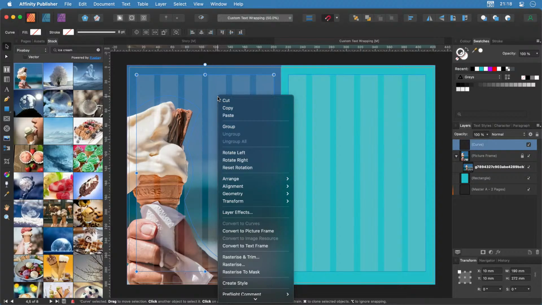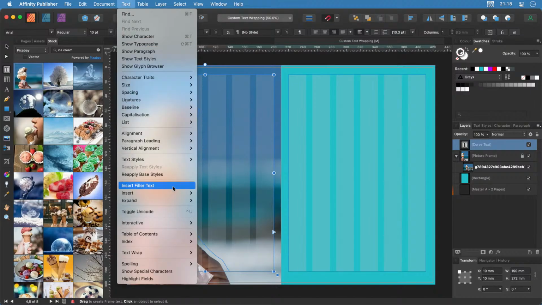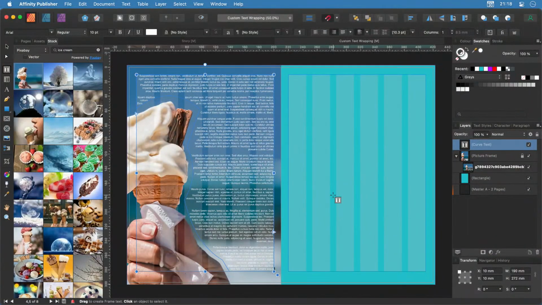So if I right-click on it, we can convert it to either a picture frame, which is not what we want, because we want to put text in it. So you can convert it to a text frame. And now it's got all the magic of a text frame. So I'm going to go into there, and I'm going to go to the text and fill it with filler text. And there it is. And it's observing our hand-drawn, customised edge to it.